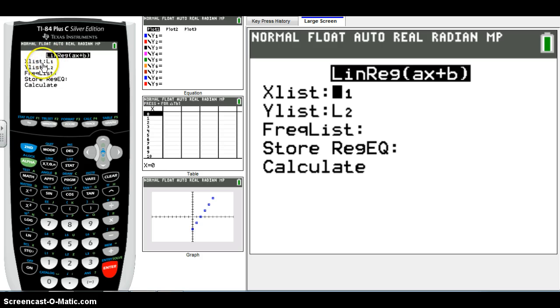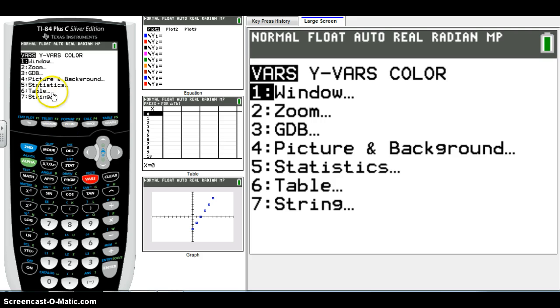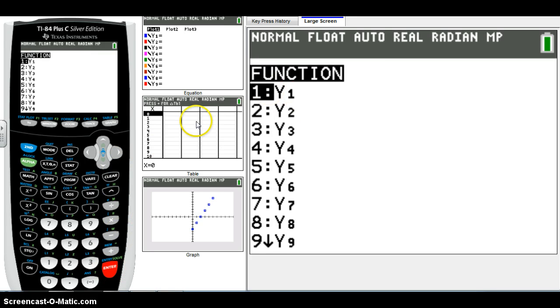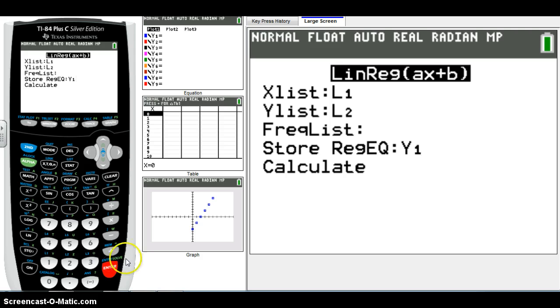Now the calculator is going to have all this information, and I could go ahead down here and press calculate and it would give me my equation. But a nice function that I have here is the ability to store the regression equation in my y equals. The way that I do that is I press vars, and once you press vars, we can go to y vars over once and then select function. That's going to allow us to choose y1 as the destination for my regression equation. And so now I can go in and press calculate.